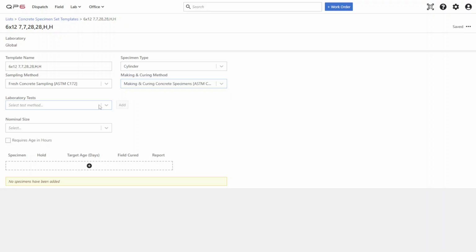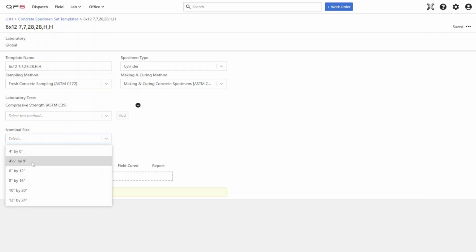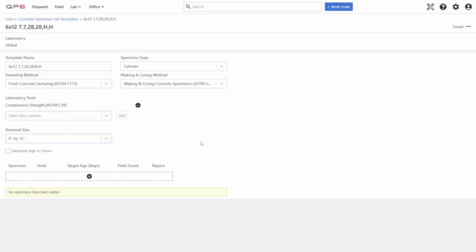making and curing method. We then decide which laboratory tests we would like to apply to the specimens when this template is used. In this case, we only have the one lab test we're interested in, which is the compressive strength to C39. In scenarios where more than one laboratory test is required, more tests can be added in the template. Next, we define the nominal size of our specimens. The available nominal sizes depend on the specimen type, and we want 6x12s.